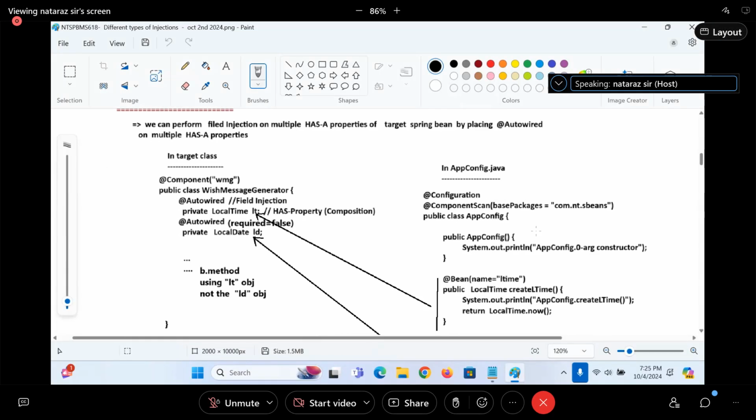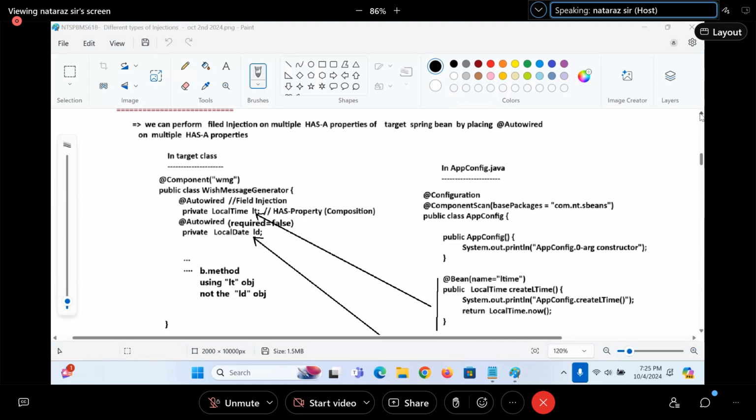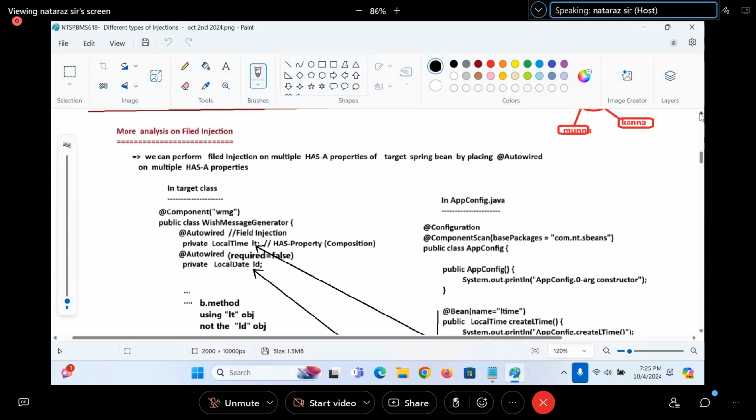Yeah, to inject the values to more than one property, we need to put the @Autowired annotation on multiple properties, right, guys? Super. Next.